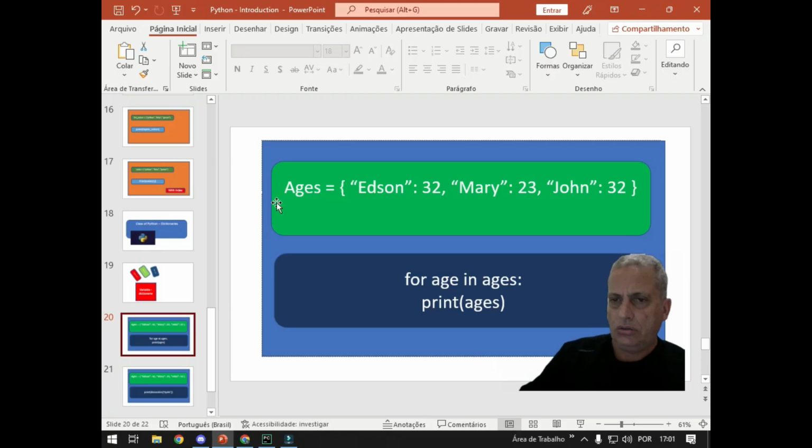Let's go to the code. The code is the same. You have the name of the box, the variable, and you have the elements that you put inside of it, like the name Edson, 32 years, Mary, 23, and John, 32. I put different numbers here. And the difference of a dictionary is that you can try to find these elements here, instead of doing a list like I did before.